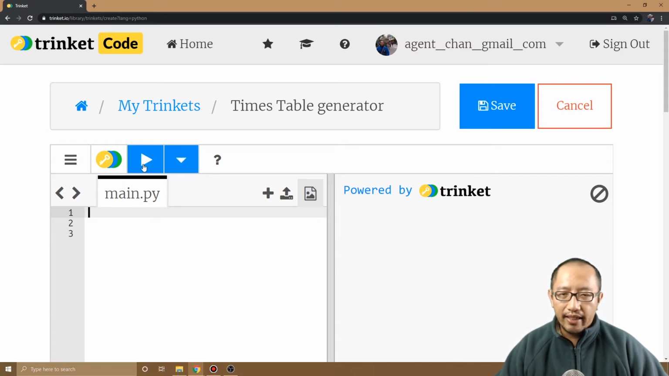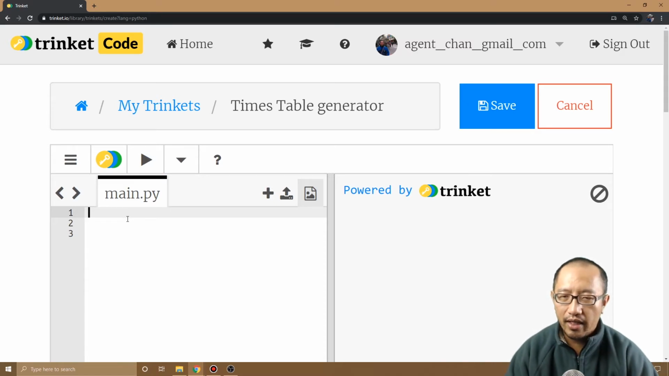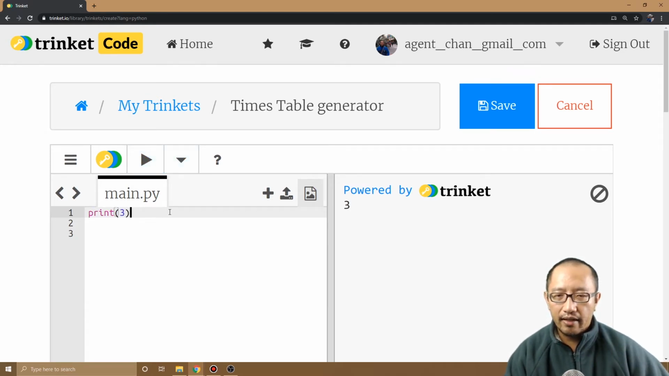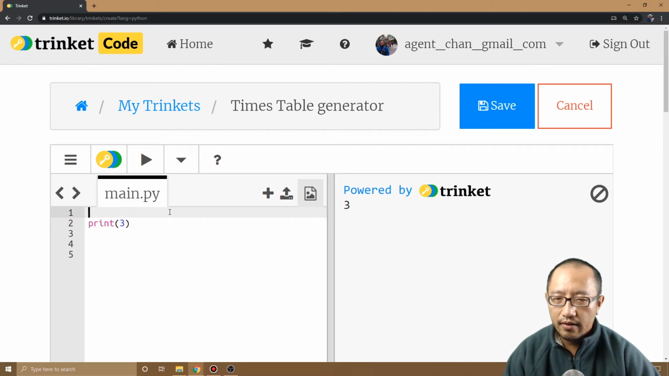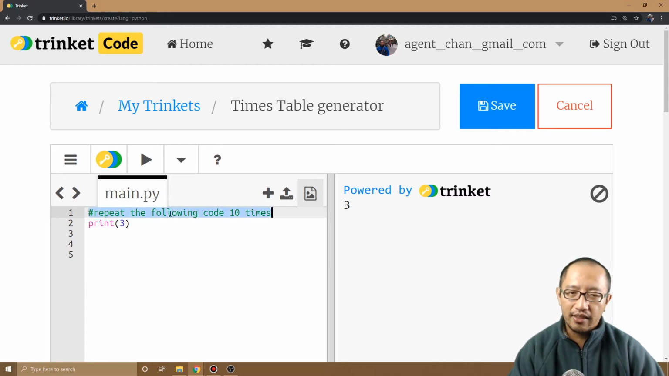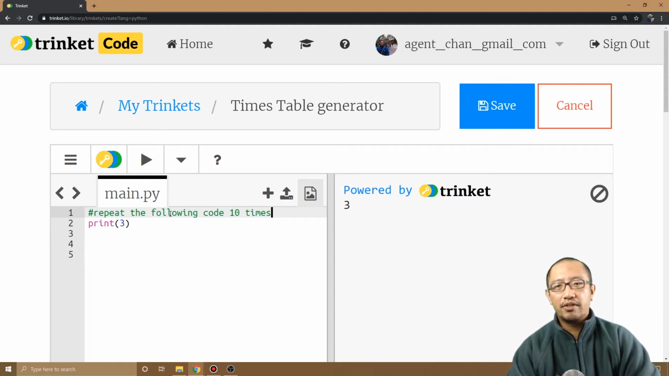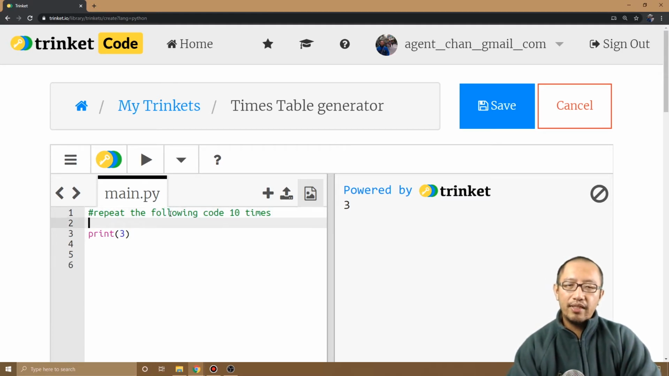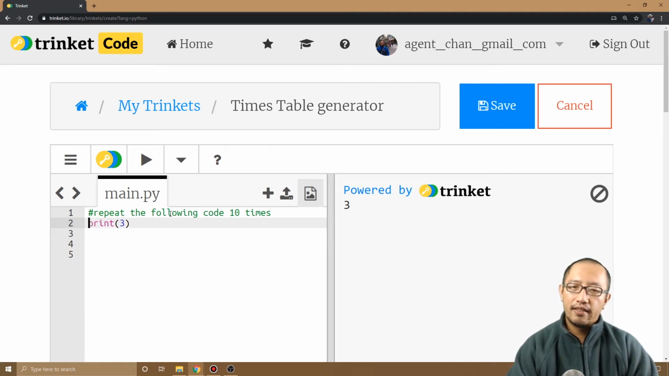So the better way is, let's start with print a number 3. Now let's say I want to repeat the following code 10 times. By the way, if I haven't mentioned it already, this symbol here is the symbol for commenting, so this line won't be executed. It's just a comment so that you guys know what's going on. So I'm printing the following code 10 times.